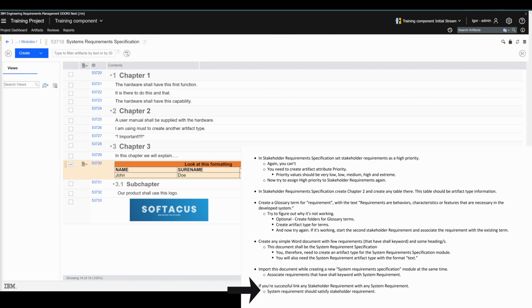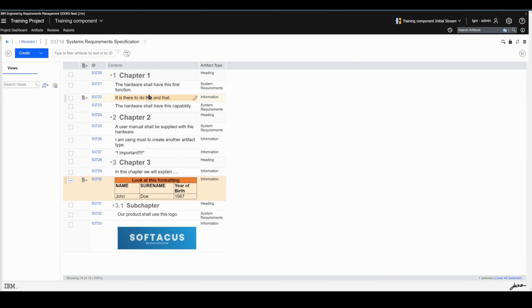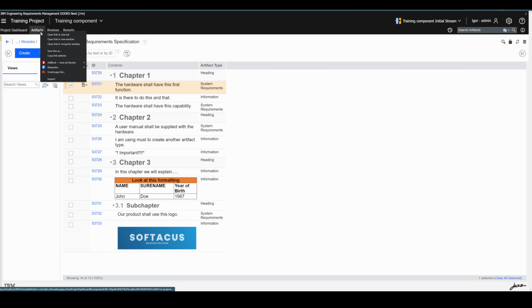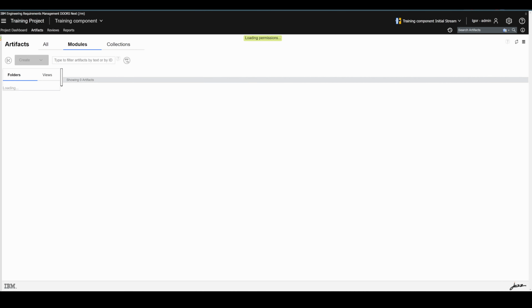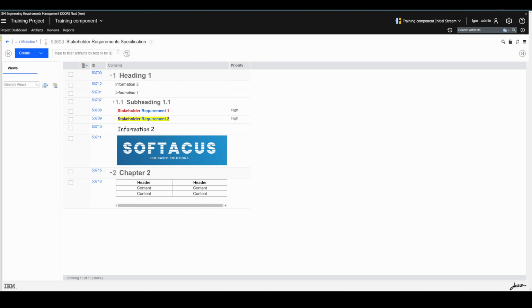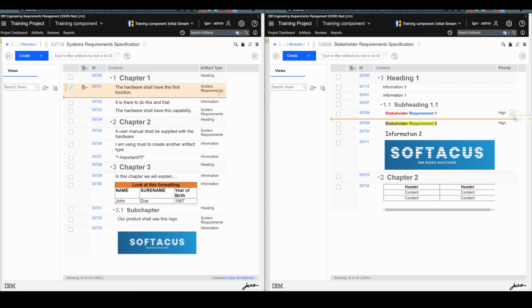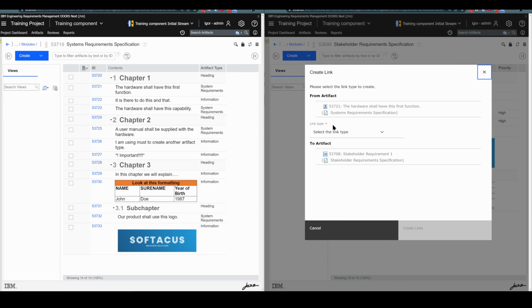And now we should link any system requirement with any stakeholder requirement. To make it easier, I will show artifact types. Excellent. So system requirements, for example, this one with stakeholder requirements. To make it easy, I will just drag and drop. So I will open artifacts in new tab. Here I will select stakeholder requirement specification, and I can make those windows side by side. So now it's even easier. I can go here, click and drag this artifact to this icon, drop, and I am searching for satisfies link.